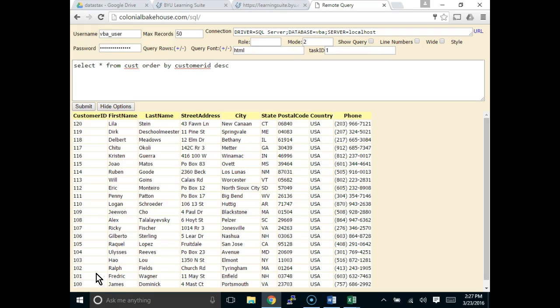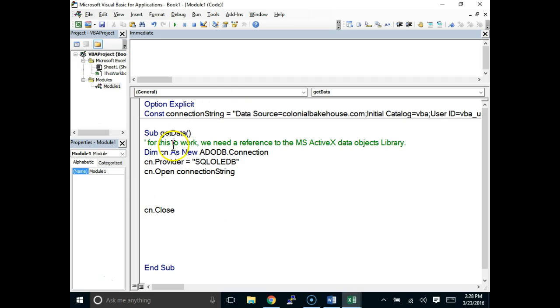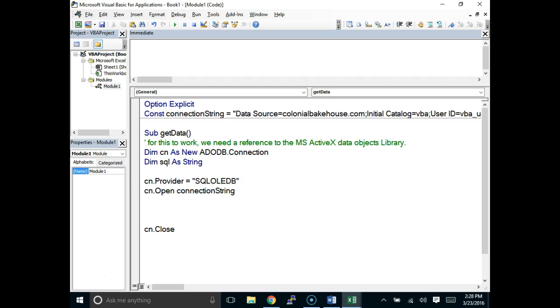Anyone trying to do this part that's not getting that query to execute? All right? Okay, so I'm going to copy this out, and I'm going to go ahead and create a variable. I'll call it SQL as a string, and then I will set that variable equal to that string. SQL equals select star from cust order by customer ID descending. Now, this doesn't do anything to the database, right? This is just putting that collection of characters into a variable.